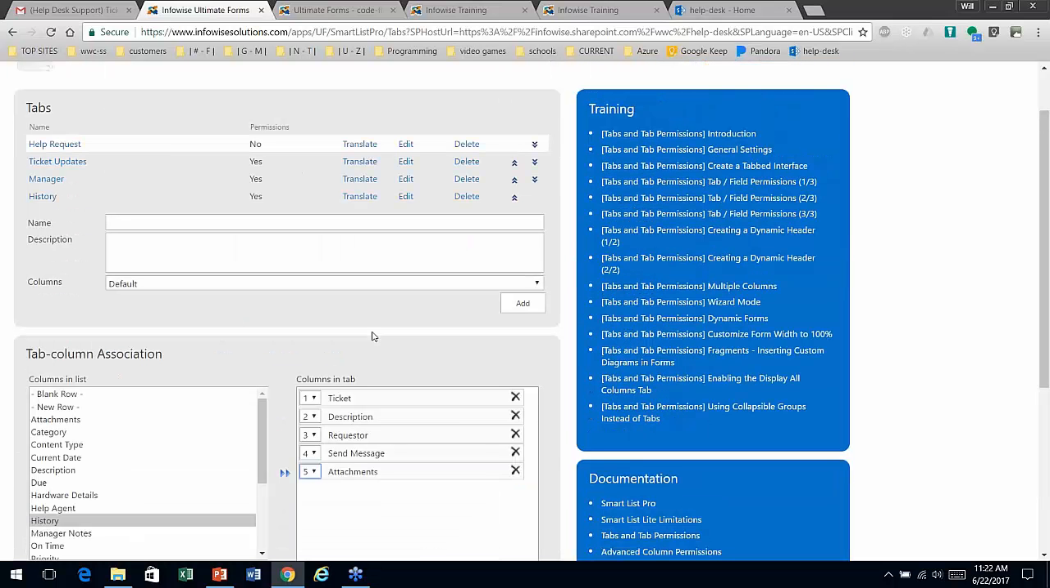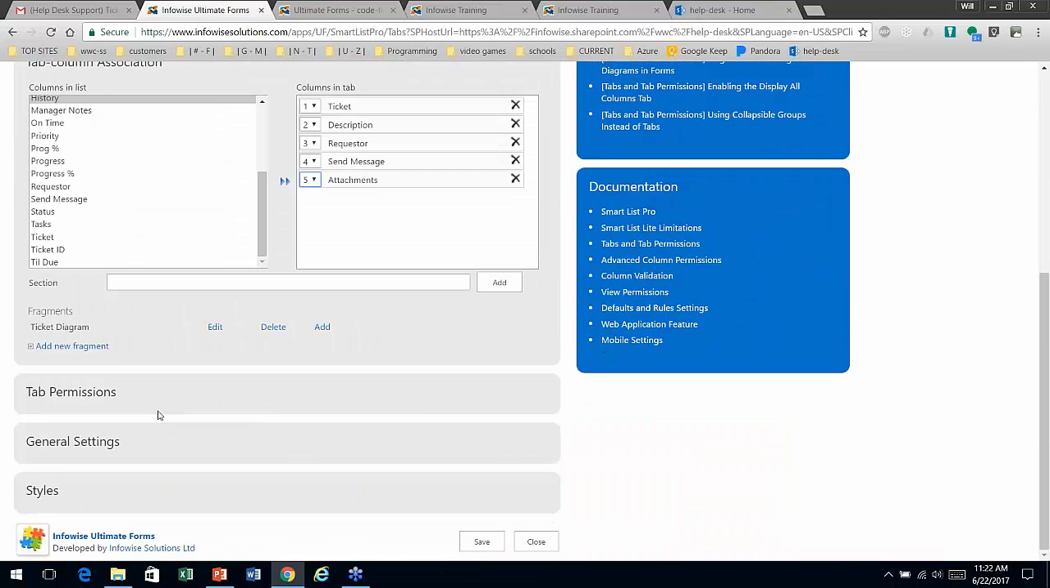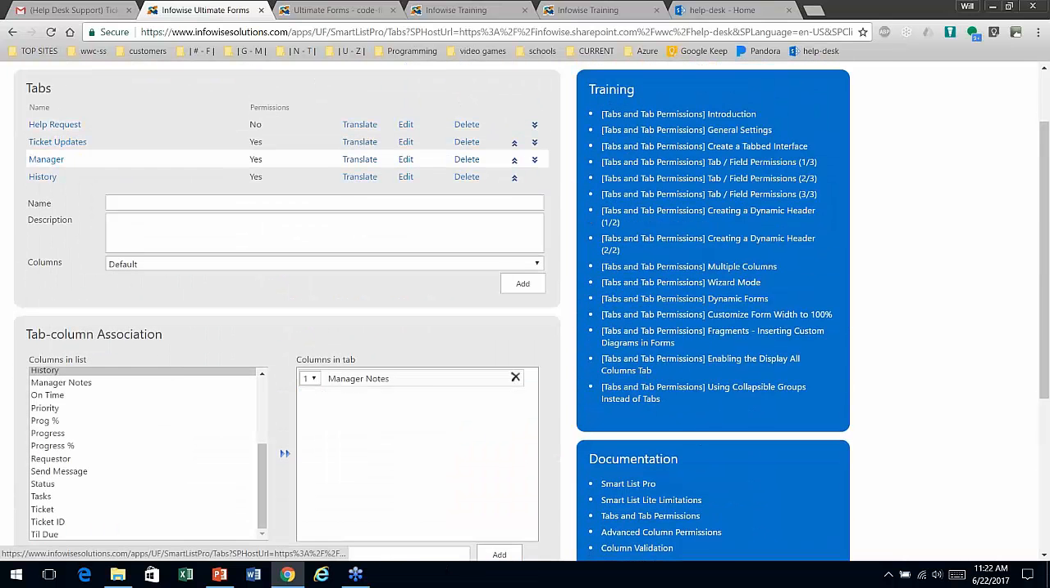Really, you can do this in just a few seconds. Just very simple to do. You just indicate which fields go in which tab. Okay. We can also do some interesting things.